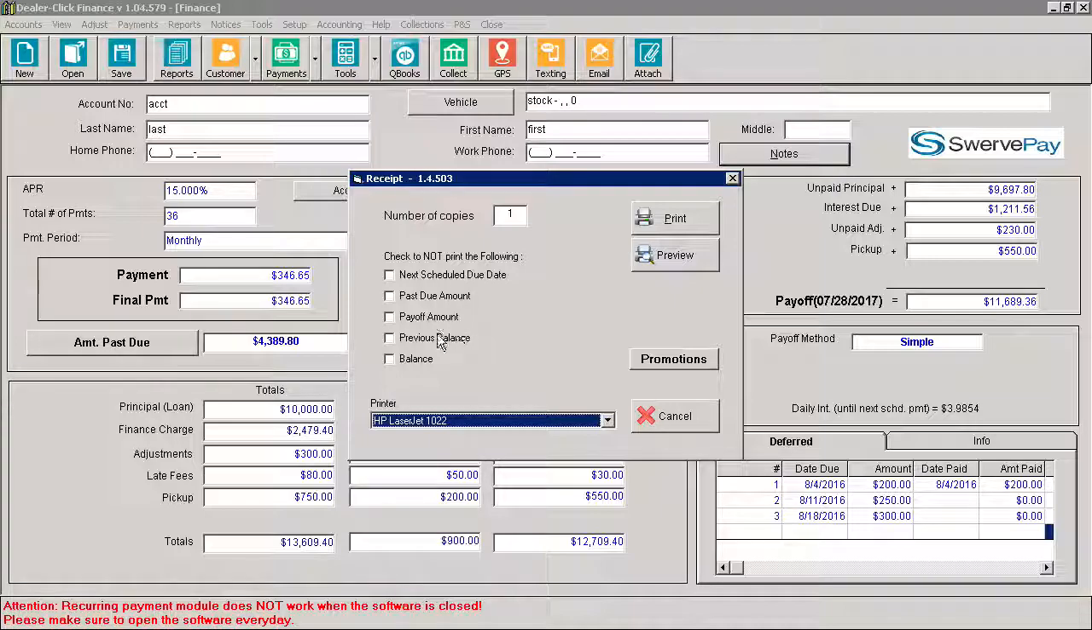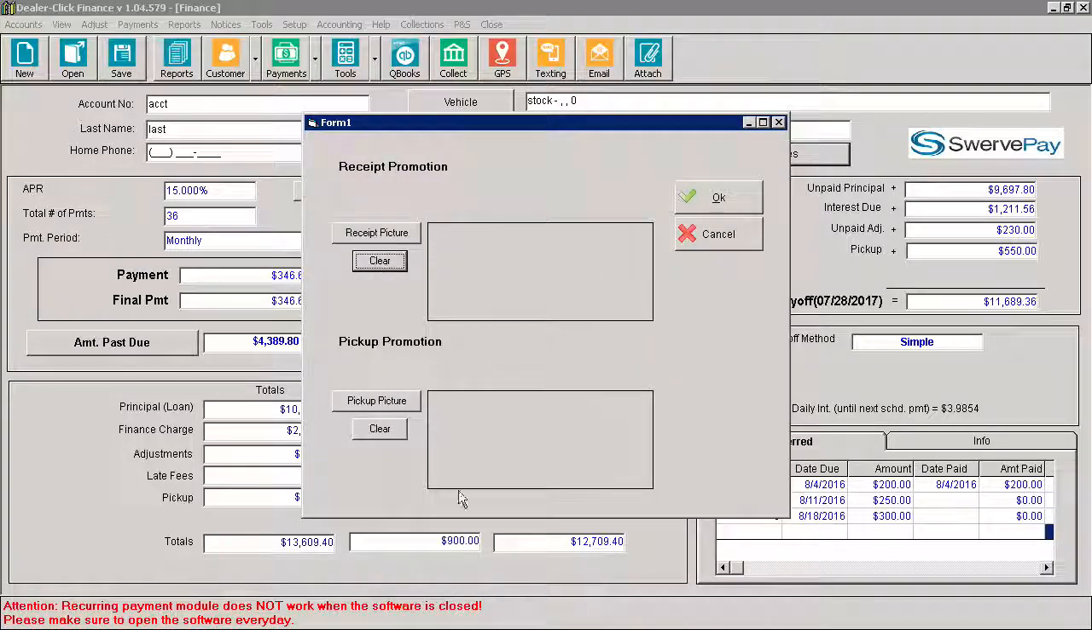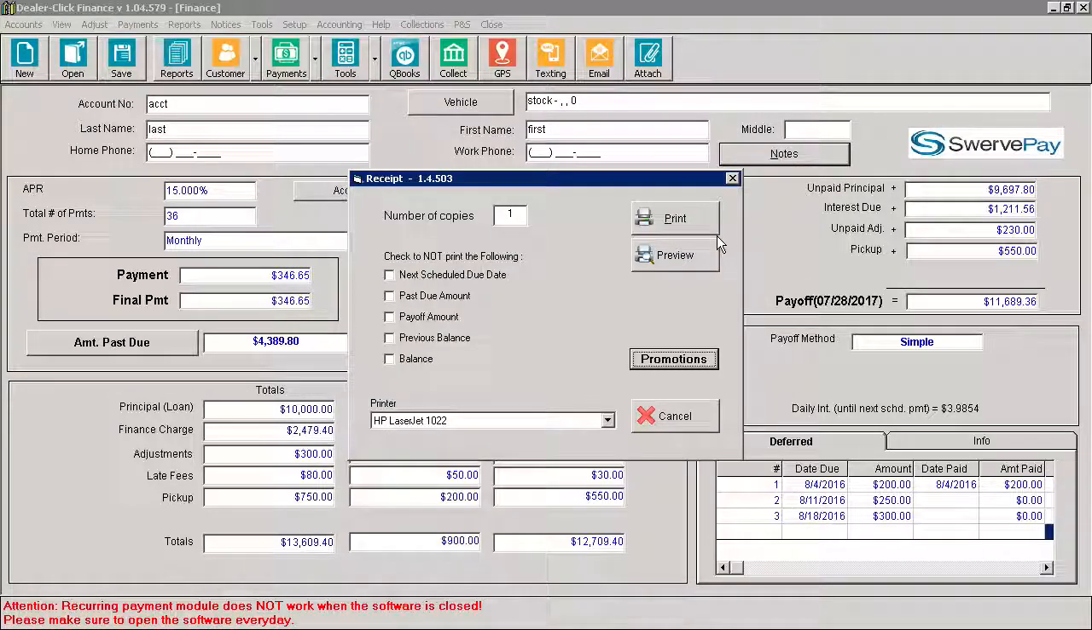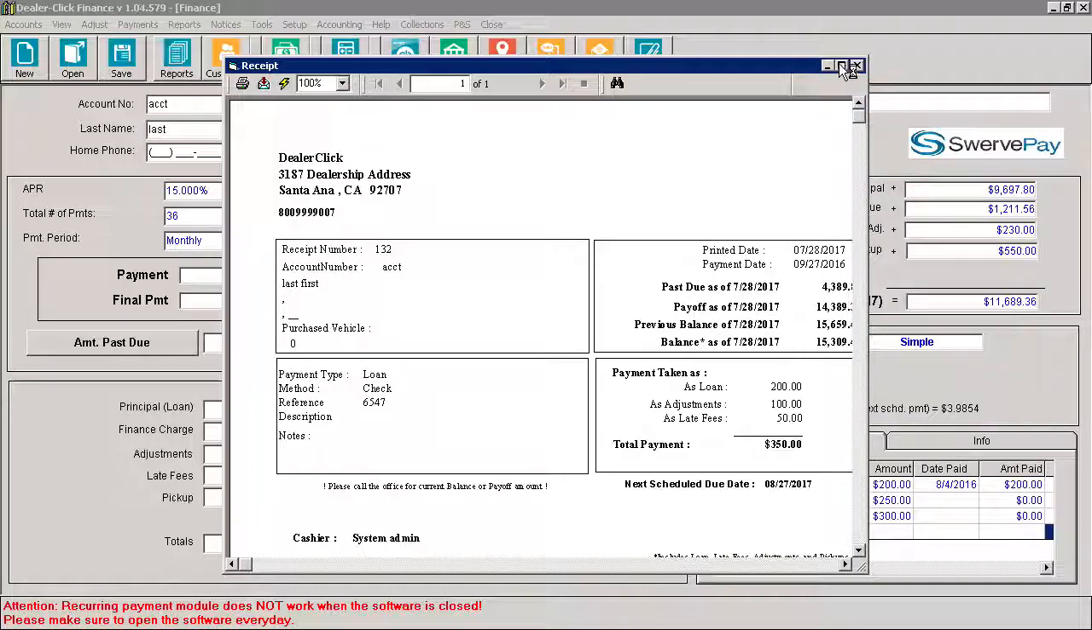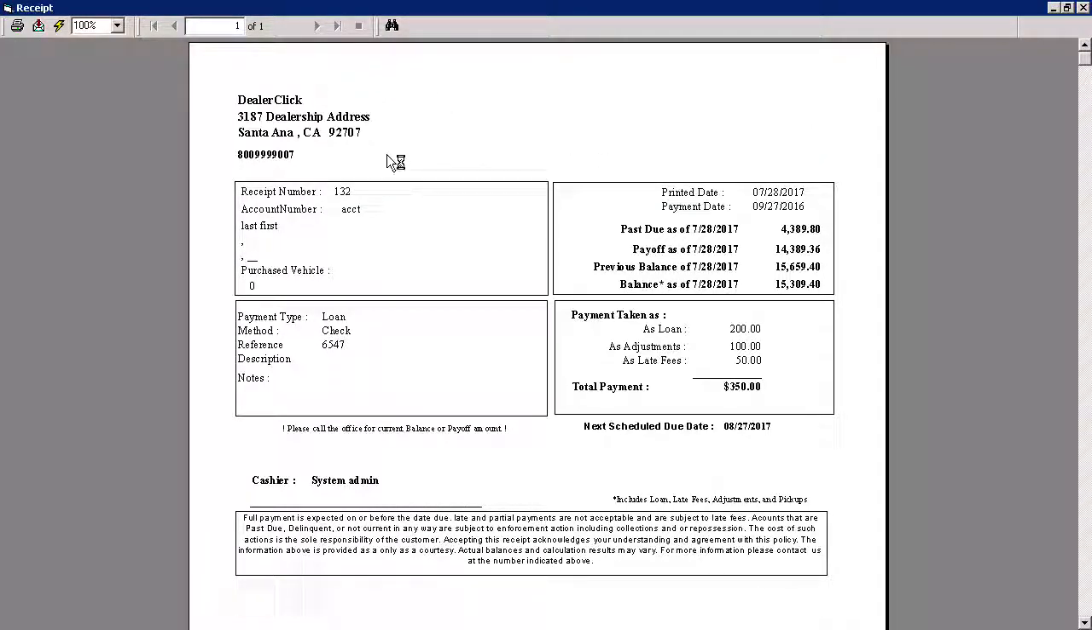Okay, the system allows you to go ahead and do promotions. You can click on promotions and pick pictures to show on the receipt saying what kind of promotions you have. Okay, and then you can go ahead and print the receipt, or I'm going to preview it so you can have a look at the receipt. Your receipts are going to look like this, with the dealership number, the receipt information and customer information, what happened on the loan, how much was paid and how it was split up, and then balances that are remaining.